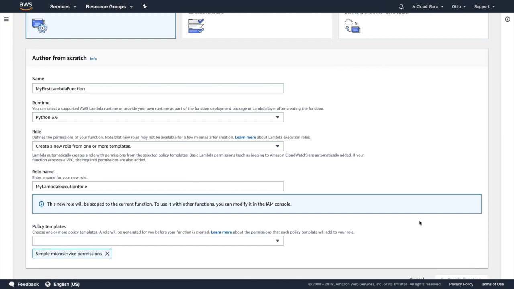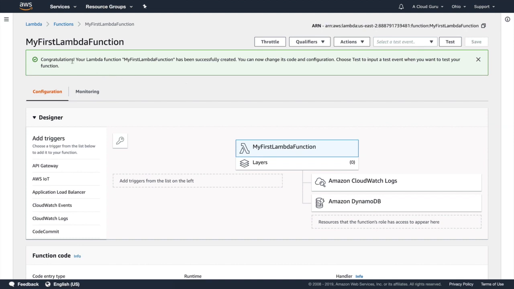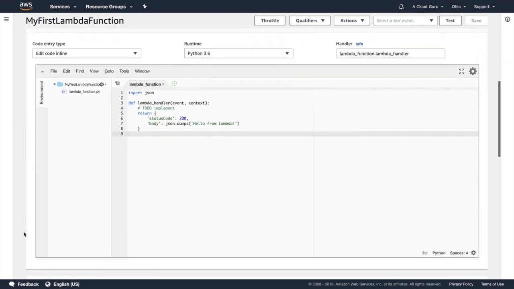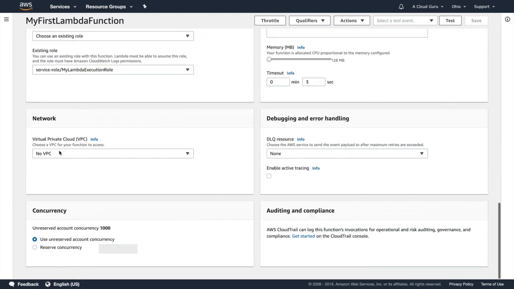So that has now created our very first Lambda function. It can take a little bit of time depending on your internet speed. And there we go. It says, congratulations, your Lambda function, my first Lambda function has been successfully created. Now in here, we've got our designer and we've got our function code. And then down here, we've got our environment variables and a whole bunch of other different settings.